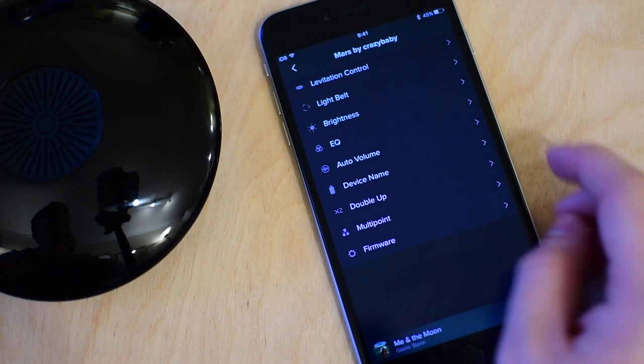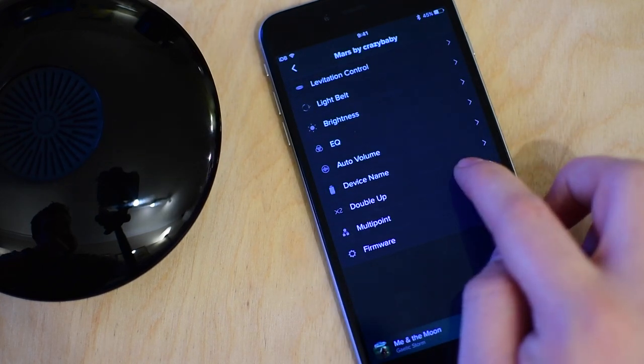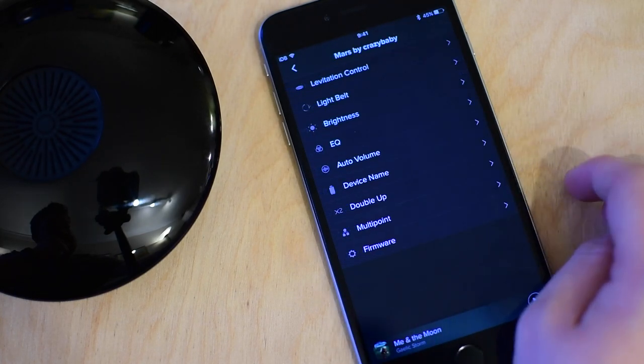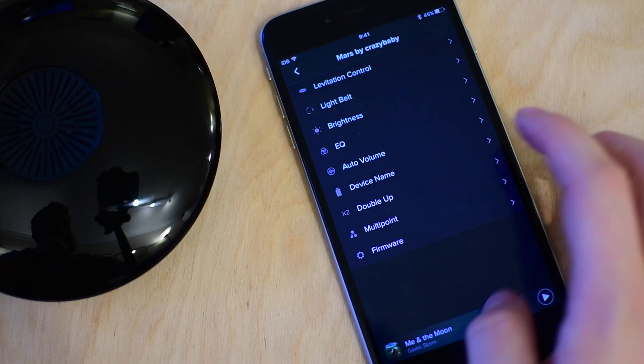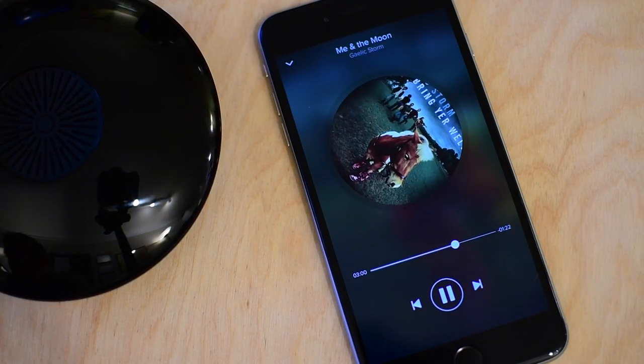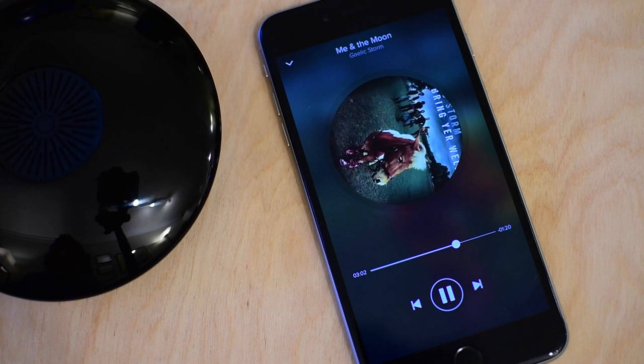Lastly, there are two more options in here. One is double up. This allows you to use two Mars speakers in tandem and create a 2.1 surround sound. And then there's multipoint, which allows you to connect to multiple of these at once from different devices, so you can take turns playing your favorite music.